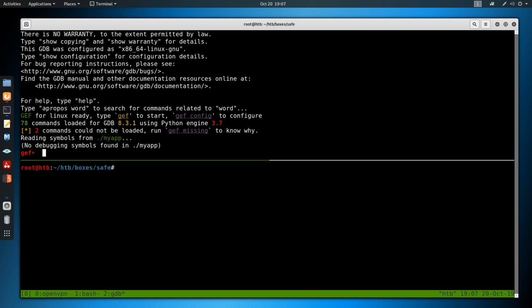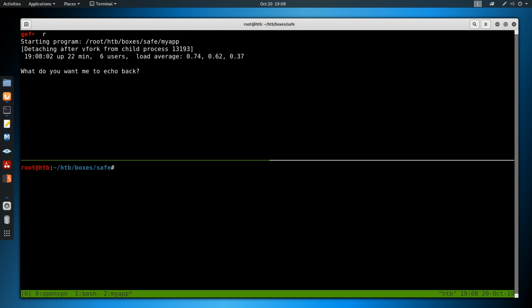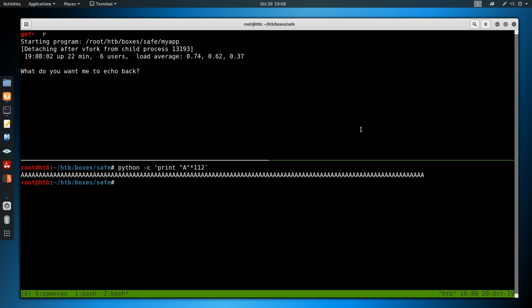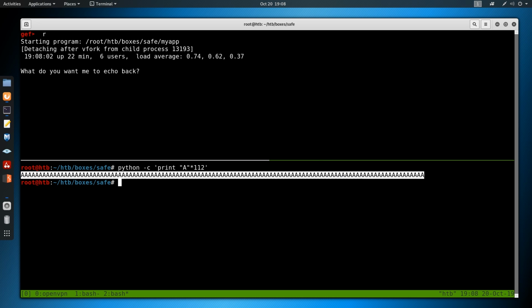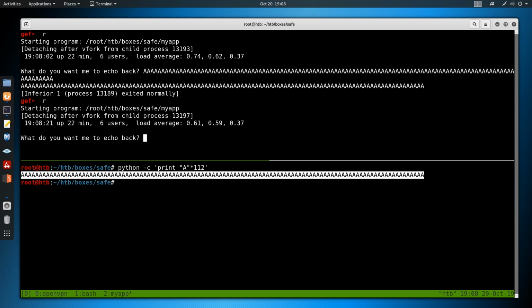And I have GEF installed. If you don't have that, go to, I think the last video I did, Ellingson, and I go over installing this. But if we just put a bunch of A's, actually, let's be scientific. We can do python -c print A times 112. And then we can put this in. And we see it exits normally.